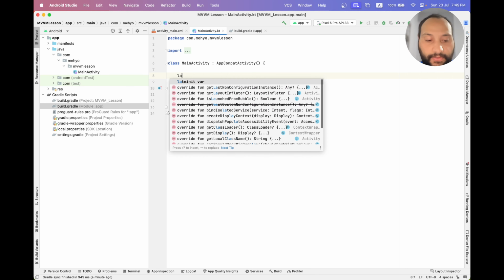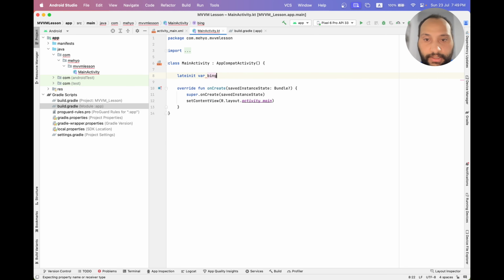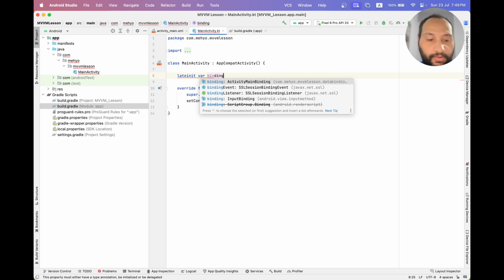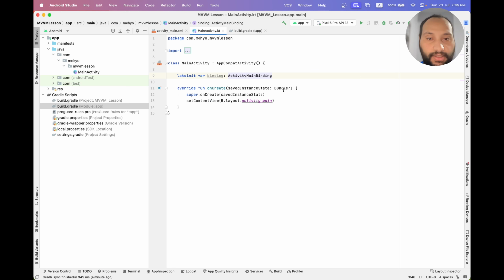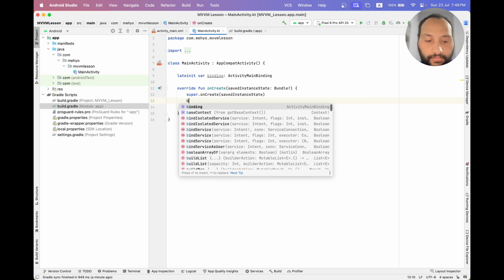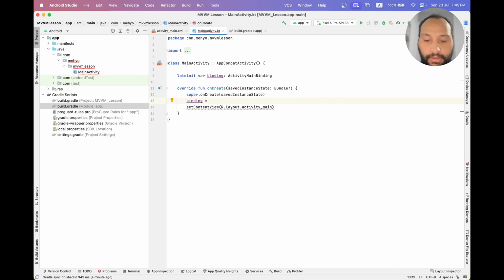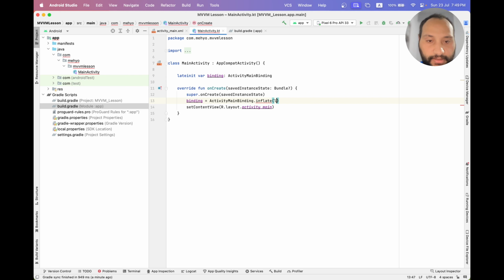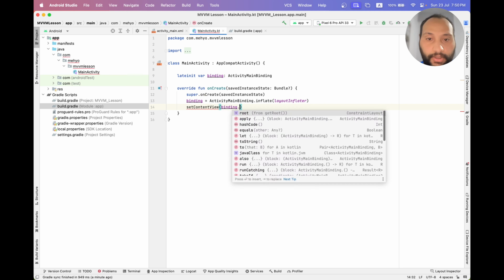So lateinit var binding, and it will be ActivityMainBinding. And let's set it here. ActivityMainBinding.inflate. It will take layoutInflater. Instead of passing layout to setContentView, let's pass binding.root.